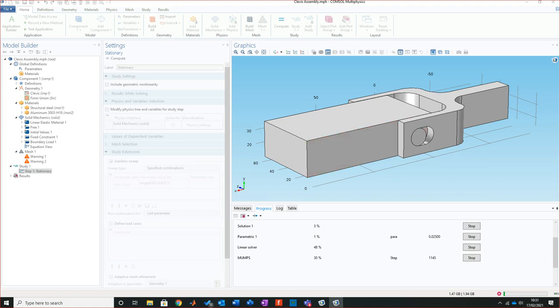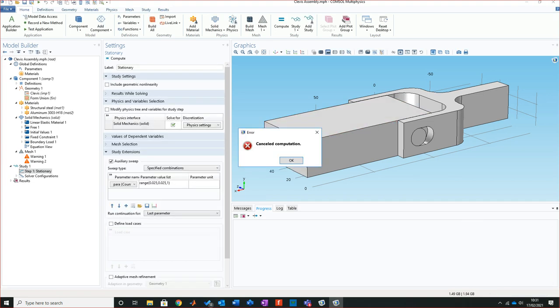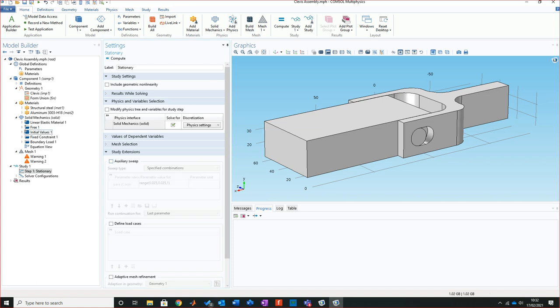Right, it's running too long, so I'm just going to cancel this. It's taking such a long time to solve because I'm not running it from the uClan server. I'm running it across the entire thing. So what I'll do is switch off my sweep.